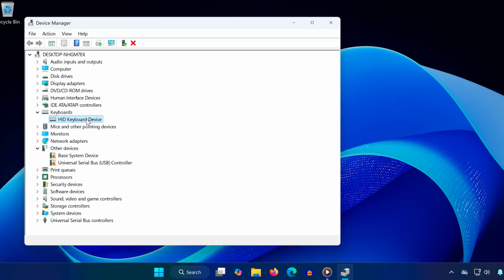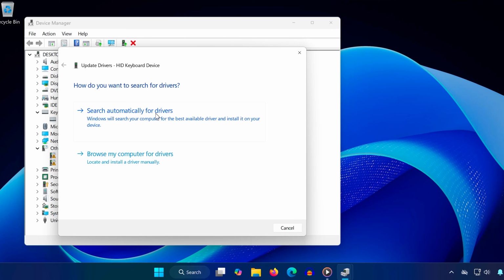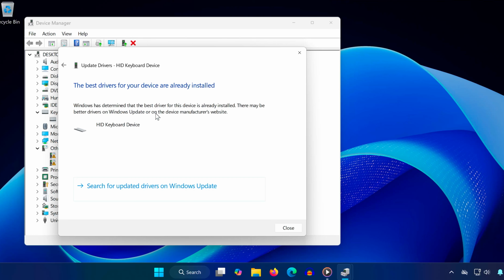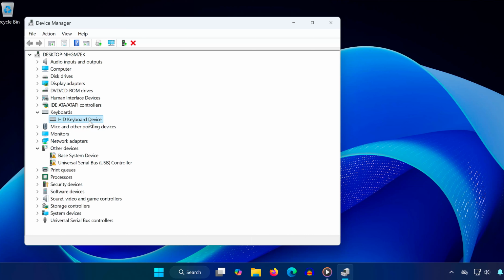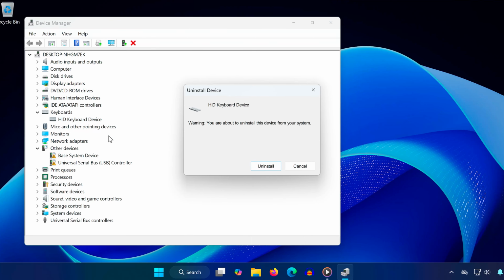Step 2. Update or uninstall the driver. Right-click on your keyboard entry. If you want to try updating the driver first, select Update Driver, and then choose Search Automatically for drivers. If it tells you that the best drivers are already installed, or if updating doesn't fix the issue, then right-click again and select Uninstall Device.